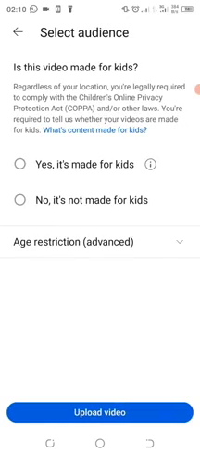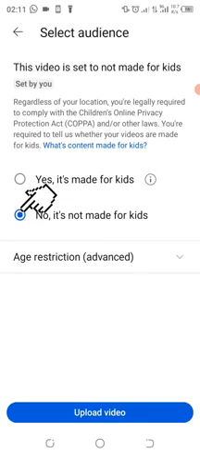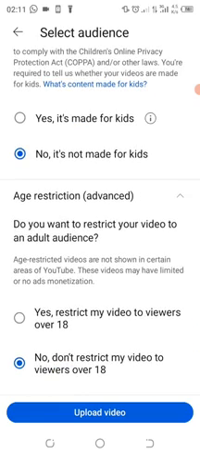When you click on next, it is asking whether the video is made for kids. If you want to monetize, make sure you click no, it is not made for kids. Because if you say it is made for kids, then it means kids can watch it and YouTube will not accept that, particularly for monetization. So try as much as possible to click on no, it is not made for kids. Then age restriction, I will click do not restrict my video to viewers under 18. So I'll click on upload now.